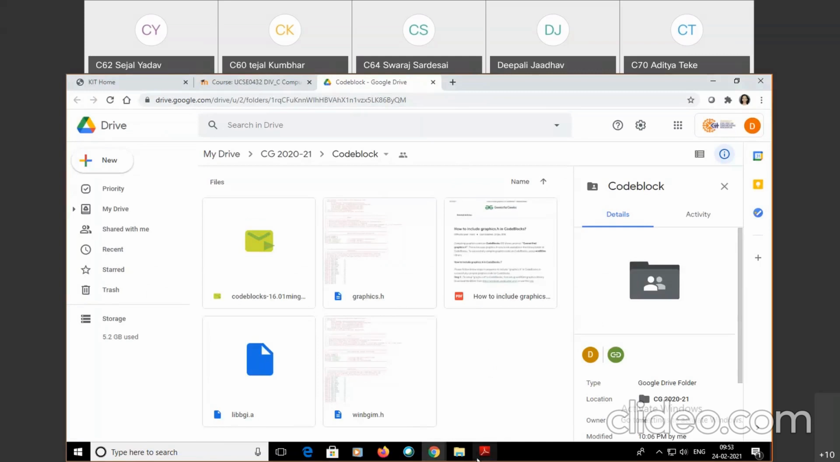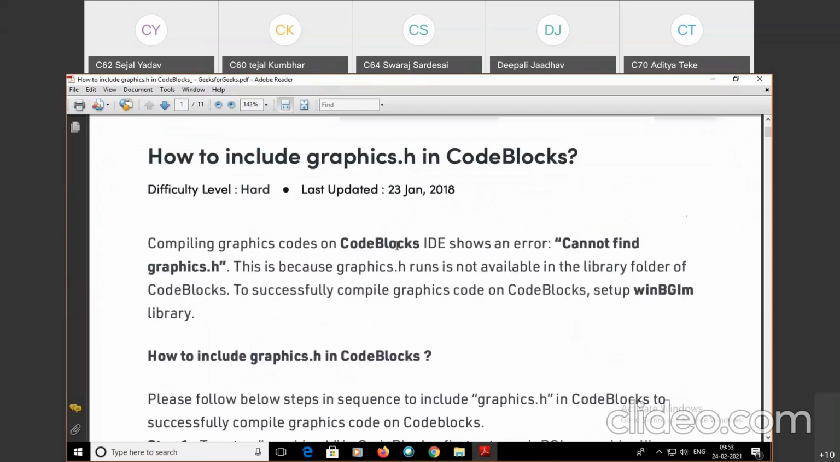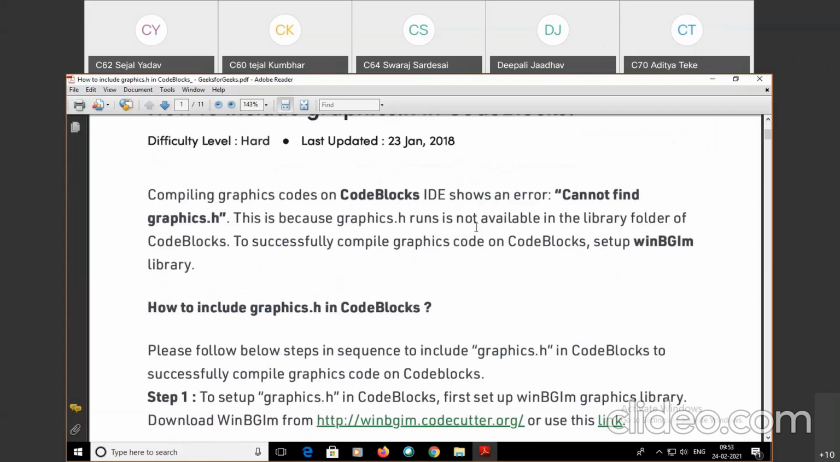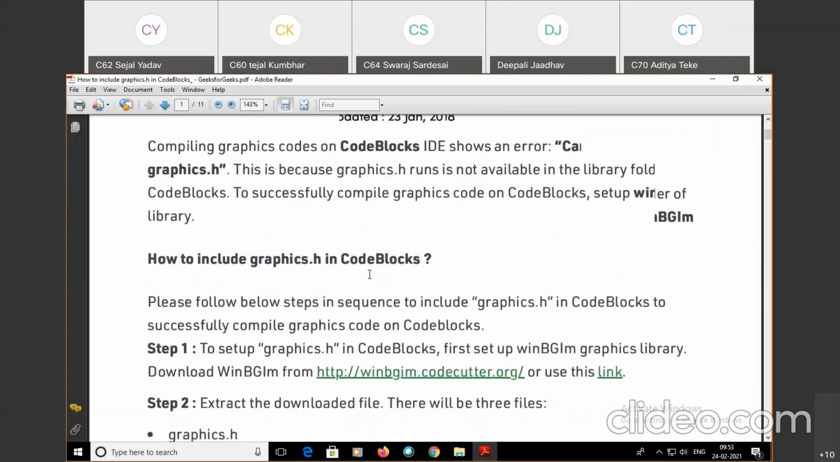Now see here in this file which is on the drive, how to include graphics.h in Code Blocks. All these steps are given in detail. Compiling graphics code on Code Blocks IDE shows an error: cannot find graphics.h. When you install and try to compile any graphics related function, it shows the error that it cannot find graphics.h. This is because graphics.h is not available in the library folder of Code Blocks. So to successfully compile graphics code on Code Blocks, the WinBGIm library is required.